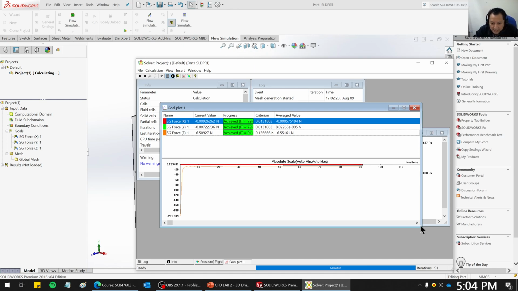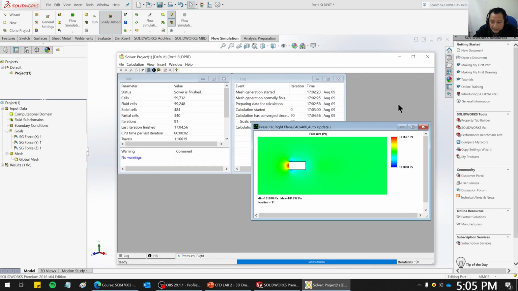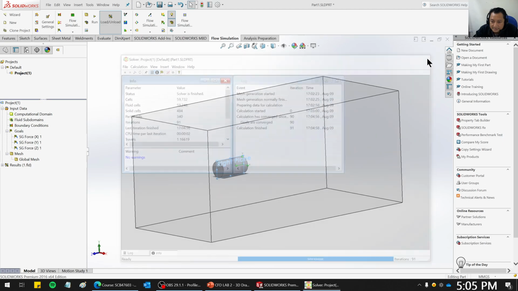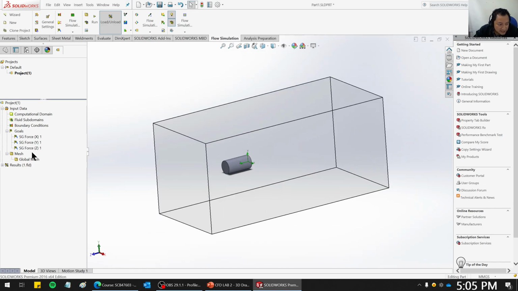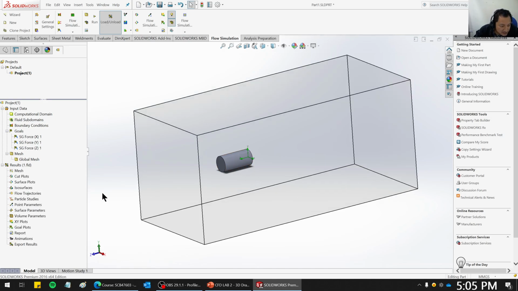All right, we're almost done. Currently it is set at 191 iterations, which is good already. So you can close this solver window. And now we are going to be looking at post-processing, which is results. So click on results. The first thing that you should do is go to flow trajectories. Right click, insert.